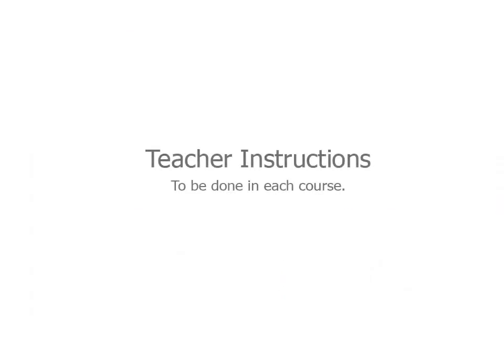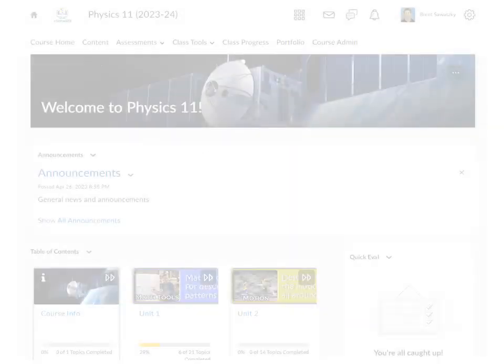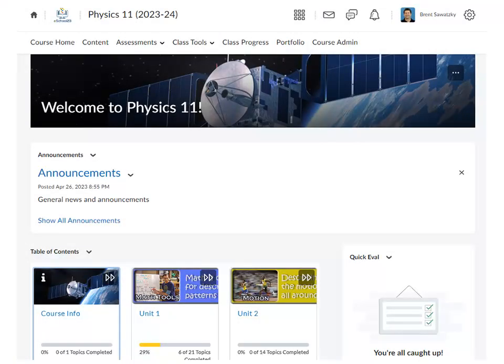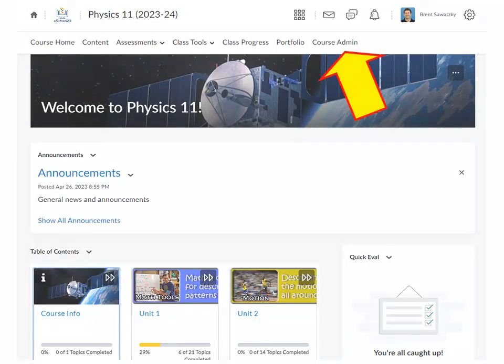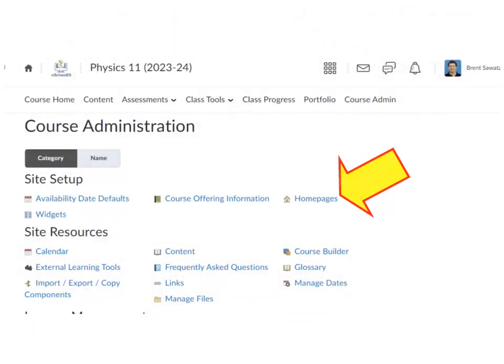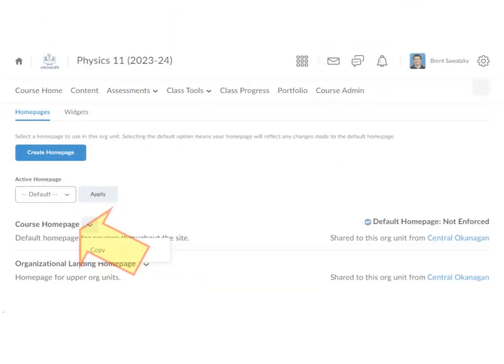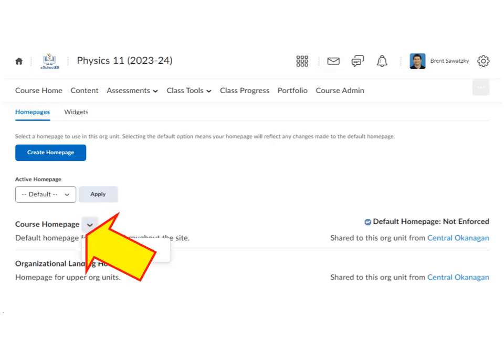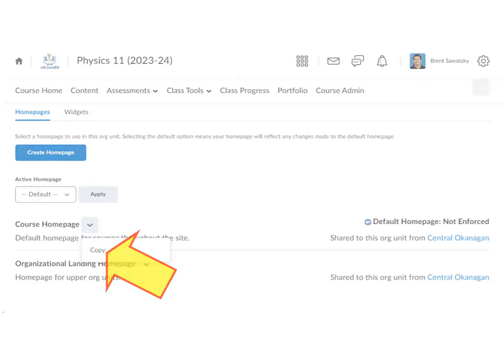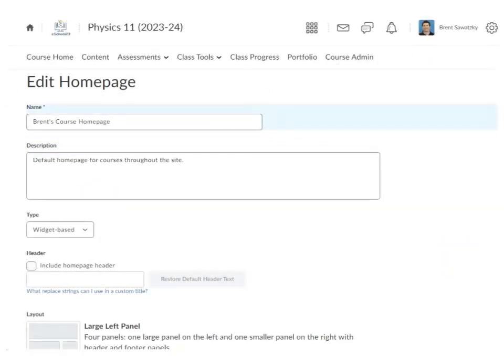So at this point, the teachers are ready to roll things out and do their magic with this. So this part is for the teachers. Choose one of your courses, go to Course Admin, then to Home Pages. And here you'll see the default home page that the admin set up earlier. Now you can't edit the default, so you're going to have to make a copy of it first. This is the copy of the default. Click on the name and adjust the name to something like your own personal homepage. Let's say Brent's course homepage. And then hit Save and Close.